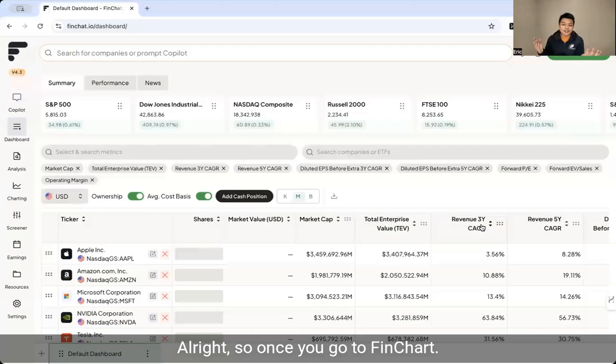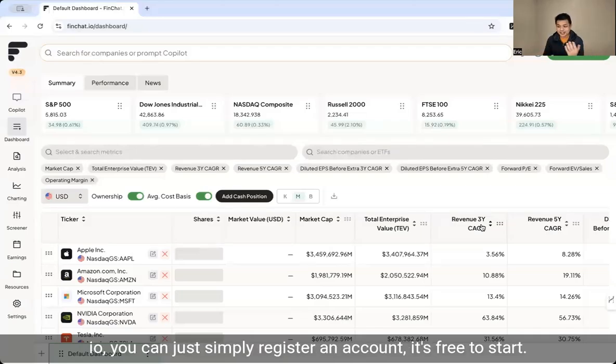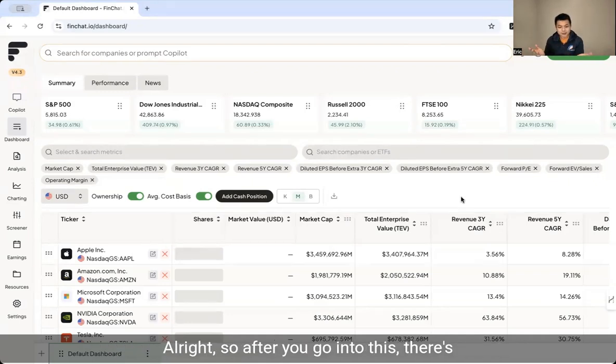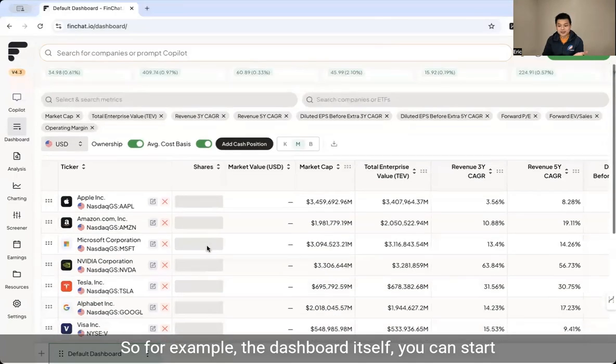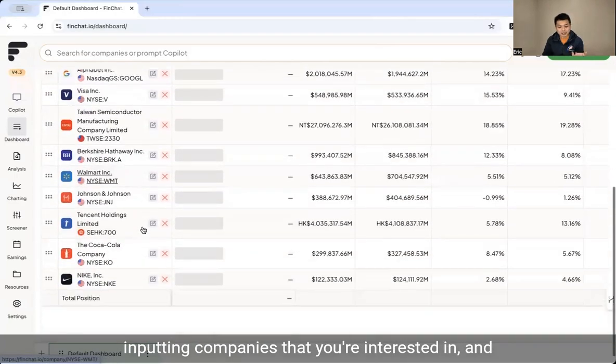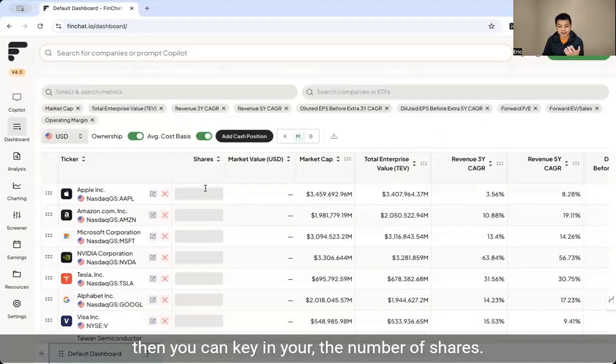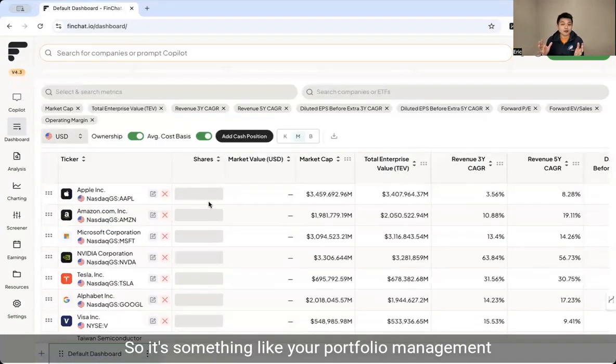All right. Once you go to FinChat.io, you can simply register an account. It's free to start. After you go in, there are a few features you can use. For example, on the dashboard itself, you can start inputting companies that you're interested in and key in the number of shares. So it's something like a portfolio management tool in a nutshell.